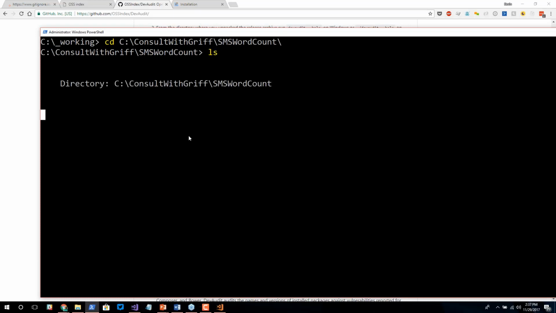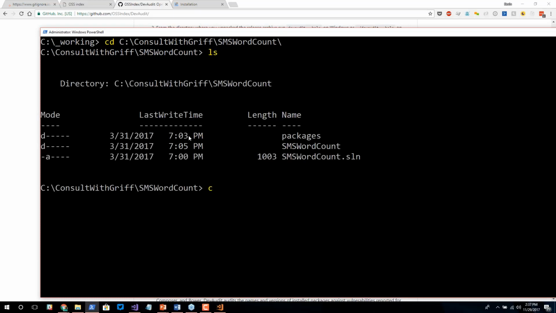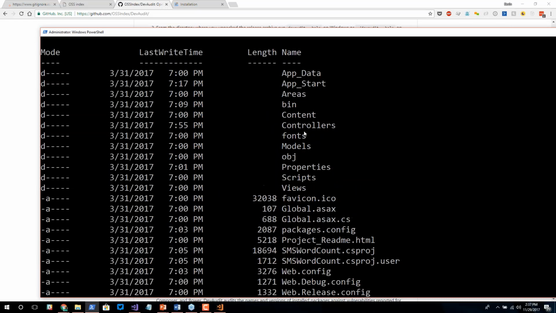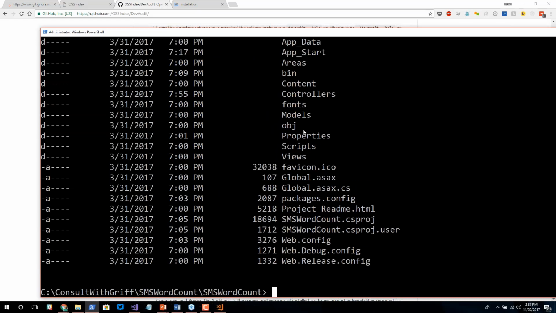So SMS word count was just a little demo I wrote for testing Twilio apps, where you could text message a word or phrase and it would respond with the string length, whatever the length of it was. But what's great about this particular project is I haven't touched it in a while. So the packages that it was installed with have not been updated. And that is good fodder for Dev Audit.